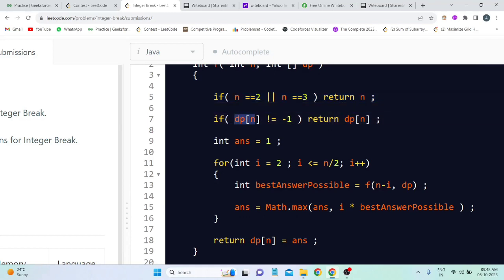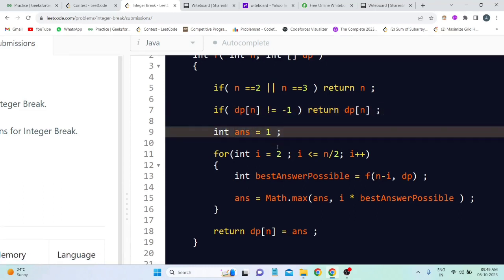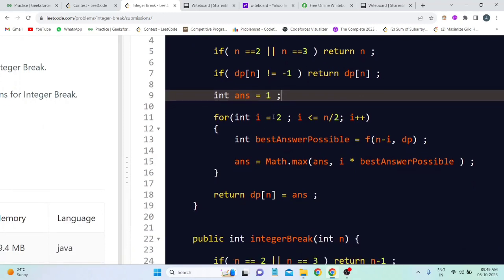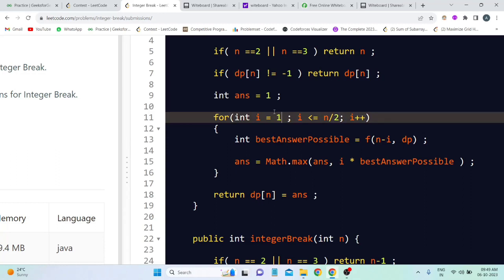So what am I saying? That if the current index of the dp is not storing -1, return the current index of the dp, so that we don't have to calculate it again. And initially I'm storing the answer as -1. And now what am I doing? That starting from 2 till half of the n, because we don't have to find after n by 2, and we don't have to check for 1 again, because although we can do this, it is not required, because when we multiply 1 by any number, the answer is the number itself. So we don't have to calculate for the 1, this will be redundant.